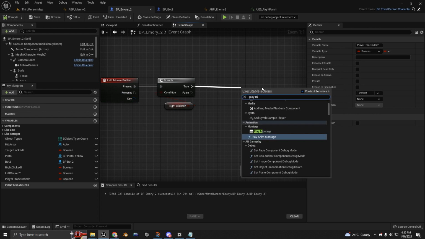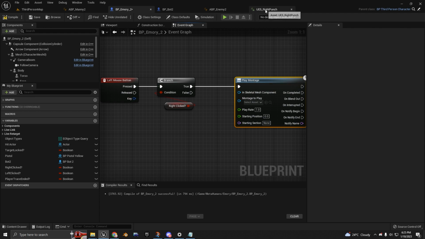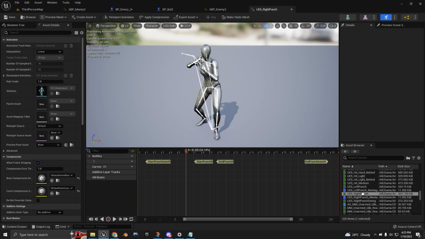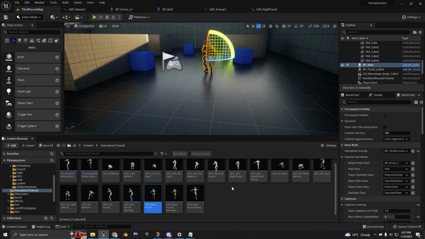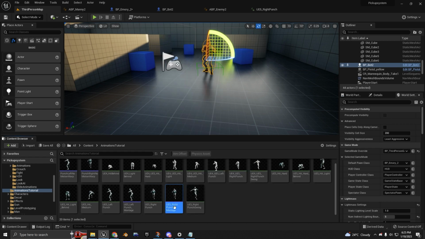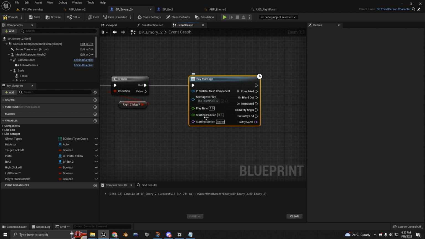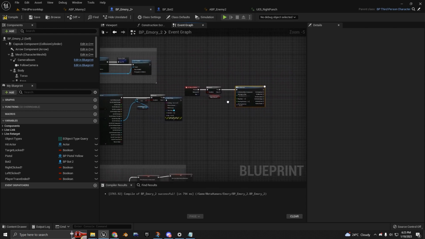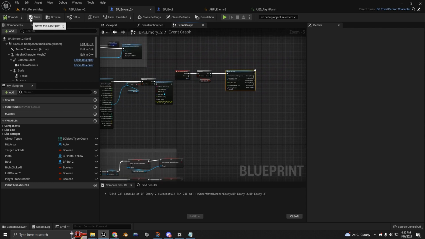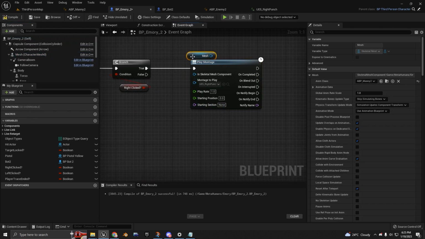So let's play montage. Go to your right punch, we need to create a montage from this. So just right click and create animation montage. I already have mine here, so I just click on that. And then you select the asset from the content browser. Save. And the mesh is this one.